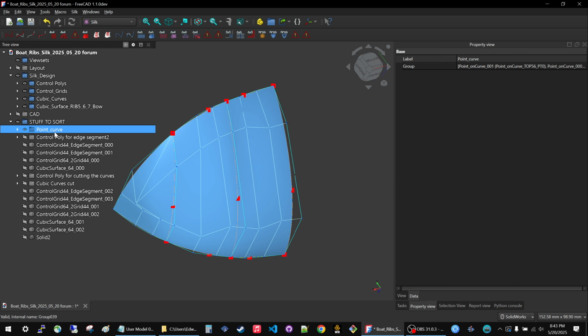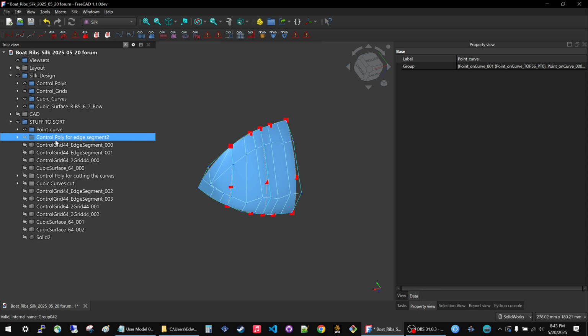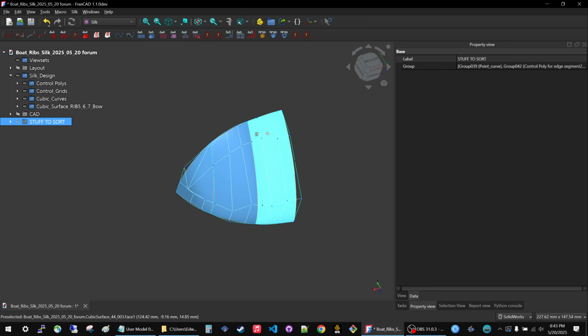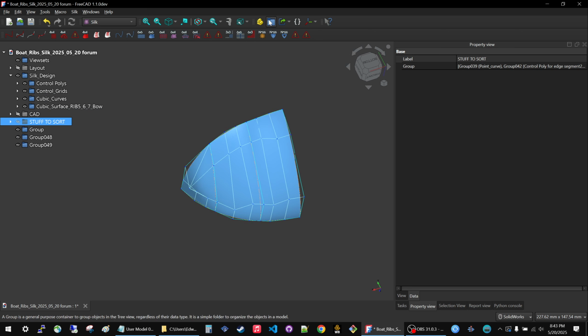See, now when we sort, we've got these points on these curves. We've got a bunch of segments, a bunch of stuff. All of this is related to segmenting and sorting. But what we have in here is the primary design. So we need some folders to set it apart.